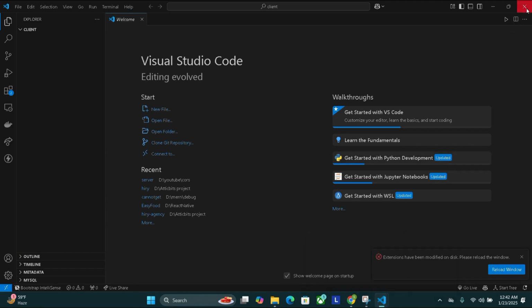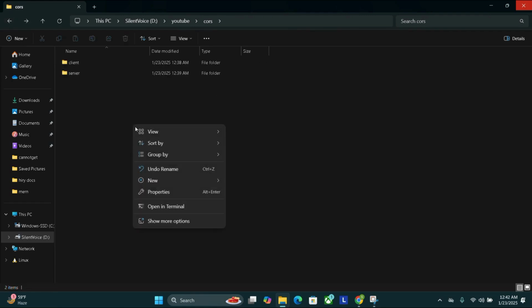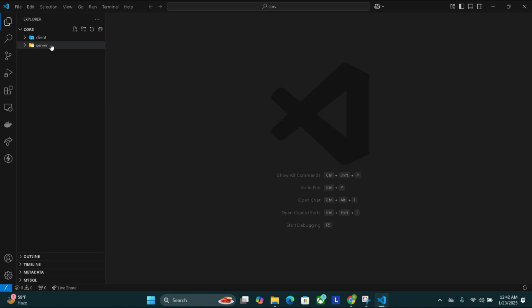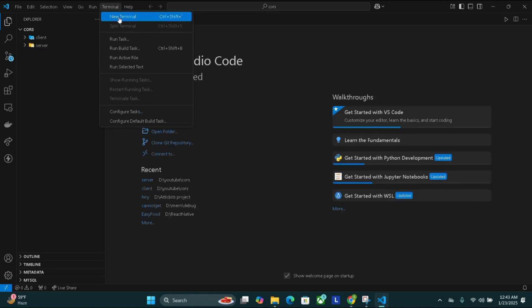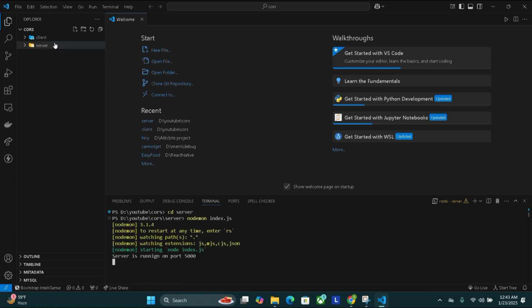Okay, let's close all this and open both folders in a single VS Code. Open with code. Okay, now let's open terminal. In one terminal, we are going to run nodemon index.js. Okay, now open client and a new terminal.